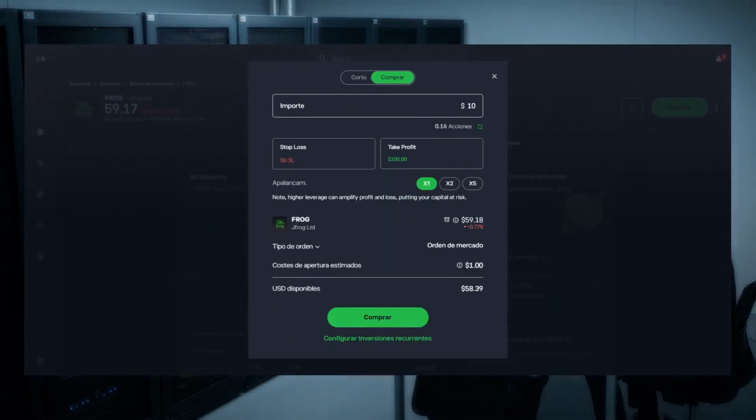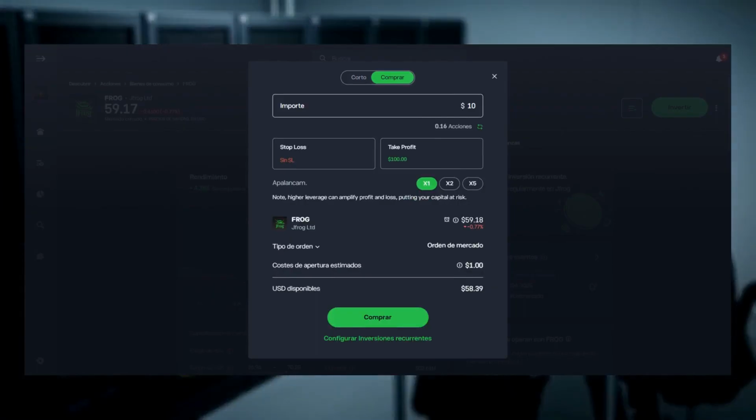Press Buy or Trade. Enter the amount you want to invest. Review the order details carefully and confirm the trade. If the market is closed, the order may execute when it reopens, and if you do not have sufficient funds, the platform will prompt you to add money before confirming.